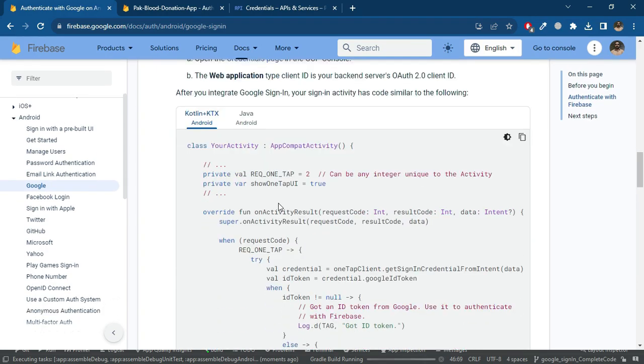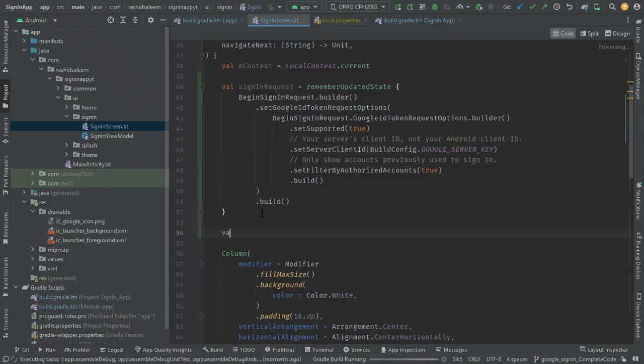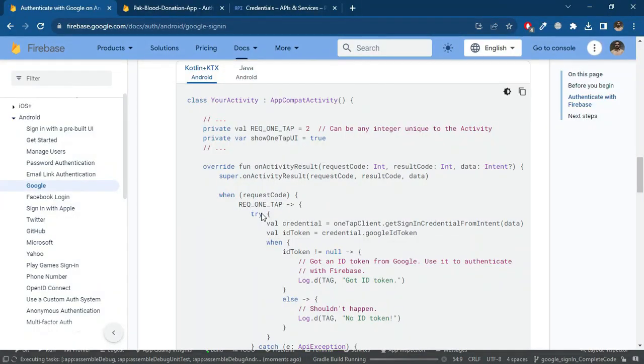We need to get the activity result. So in compose we will use launcher activity result.